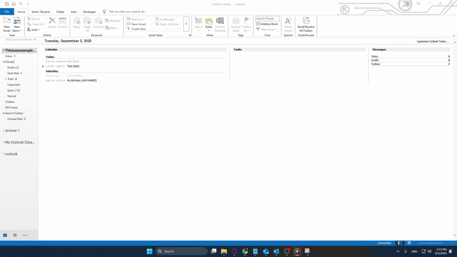Once you're in Outlook, you'll find yourself on the main screen, typically displaying your email inbox, as this is the default view for most users. Now, to access your calendar, you're going to want to shift your focus to a different section within Outlook. This is where the magic happens.